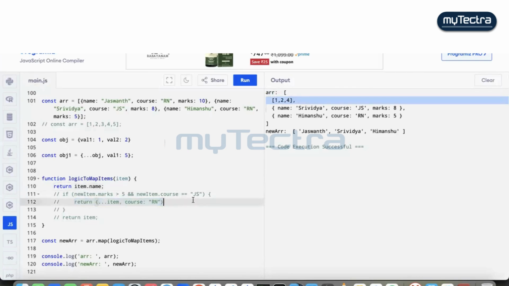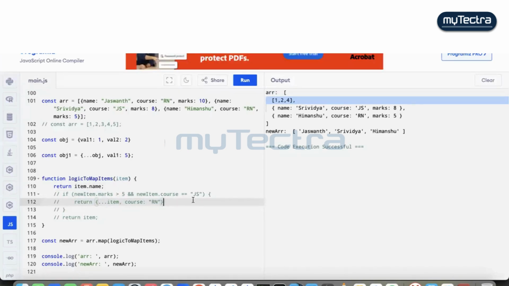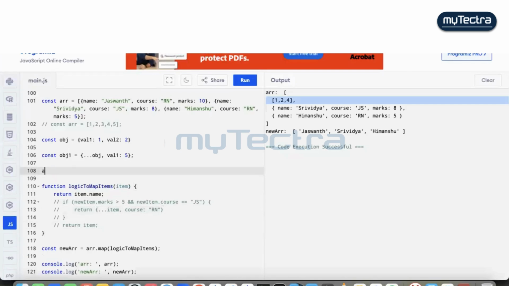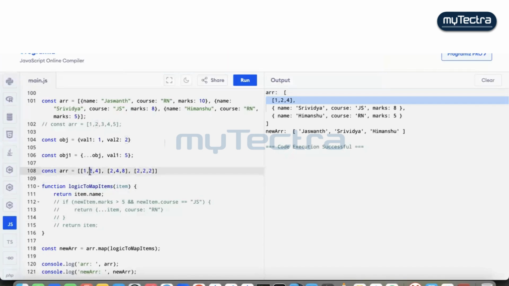Got it. In that array, what are they asking to change? Let's say there's an array. Then 1, 2, 4. There is 2, 5, 8. Then there's 2, 2, 2. So basically, wherever there is 2, I want to replace it with 3.